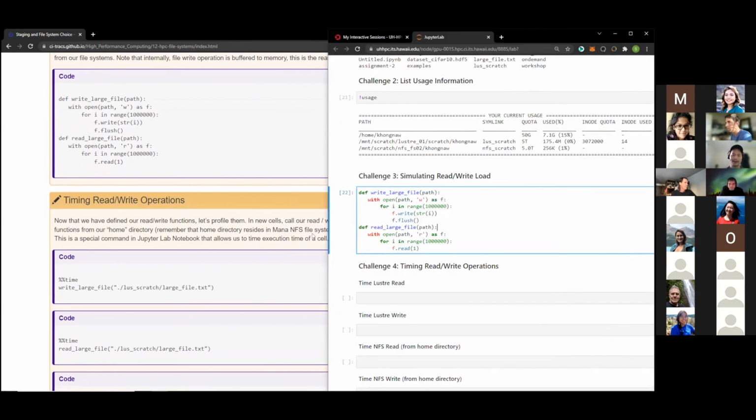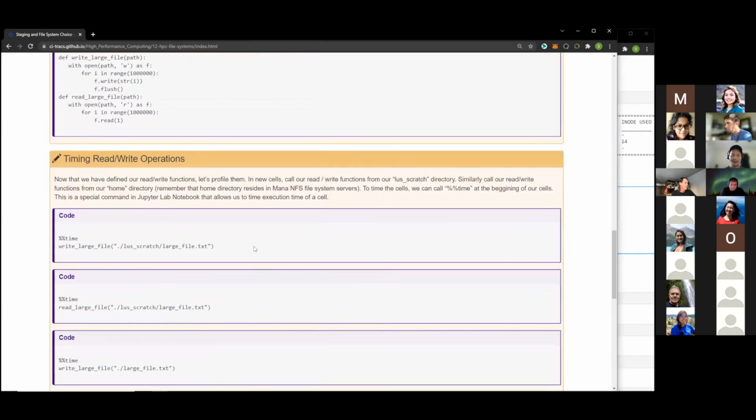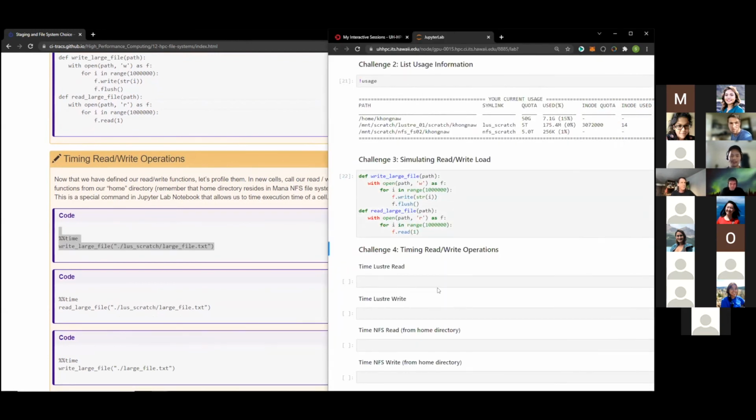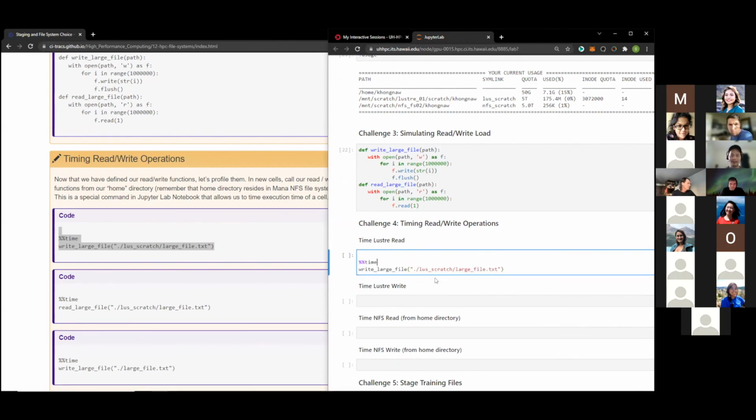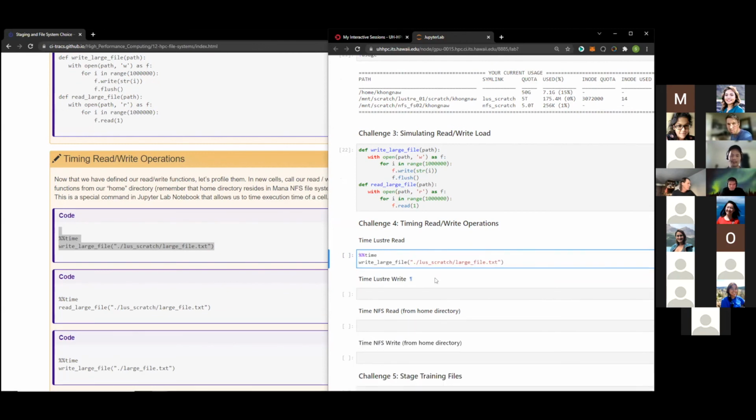Was everybody able to define the two functions? So now for the next set of challenges, let's profile our code. The first thing that we're going to do is write to our Lustre scratch directory.